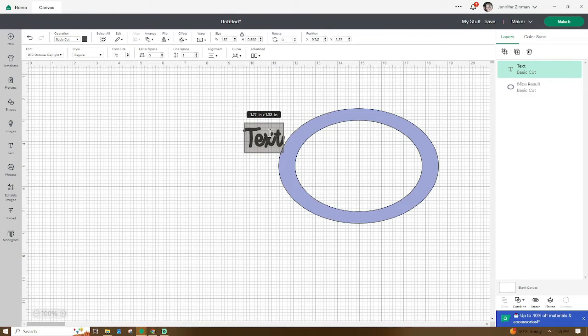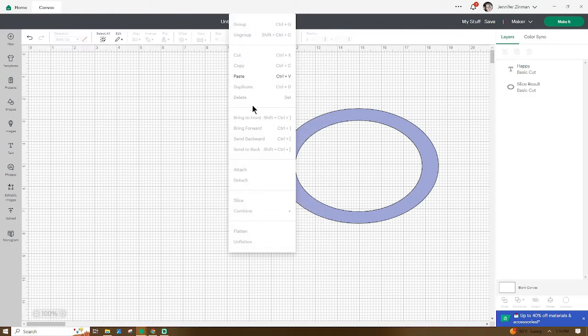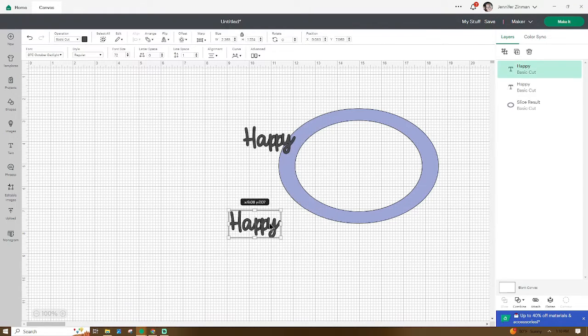So let's figure out a saying. Let's do happy, and see if we do it in capitals, nothing is touching each other. So I don't like that. So let's go back to lowercase. Now we're just going to copy and paste our happy again. And then we're going to change it to fall.